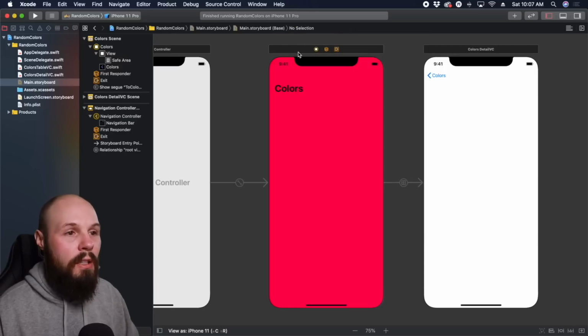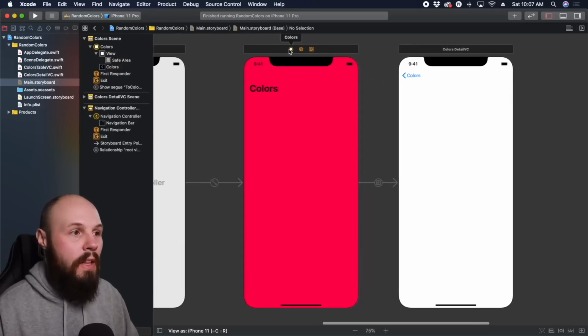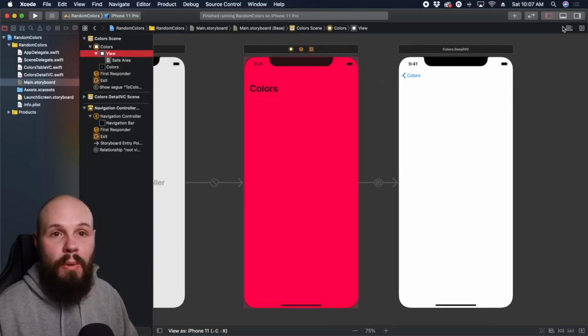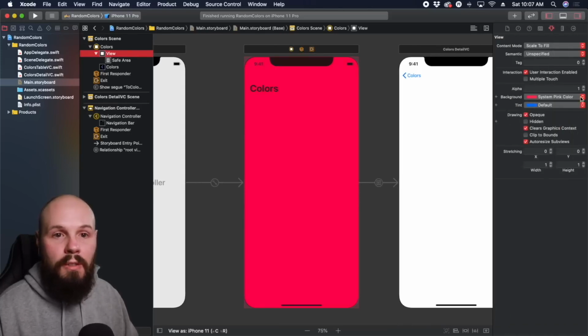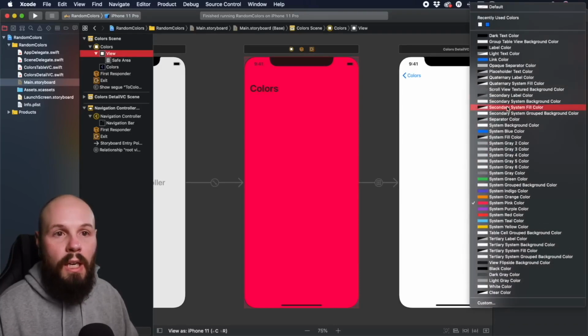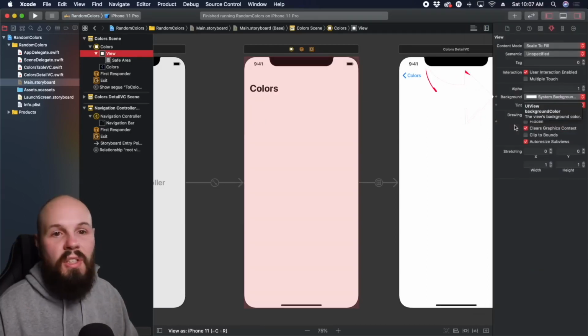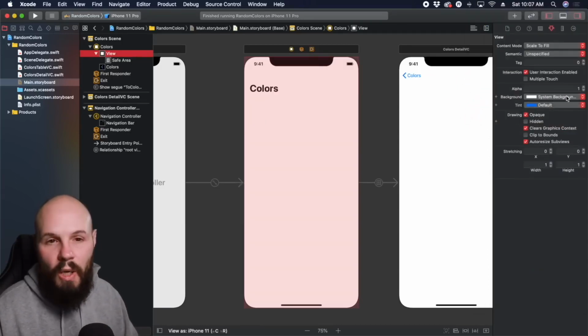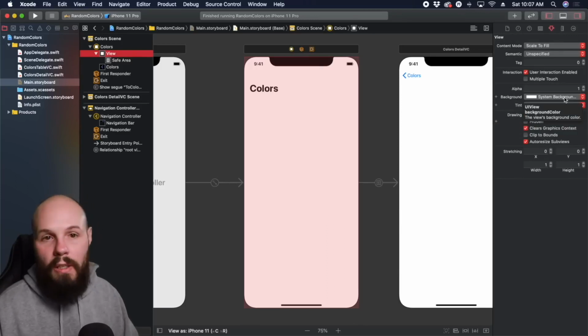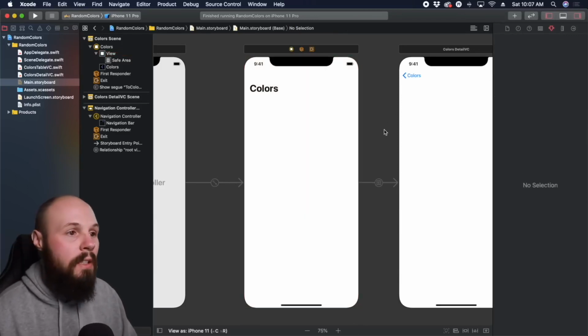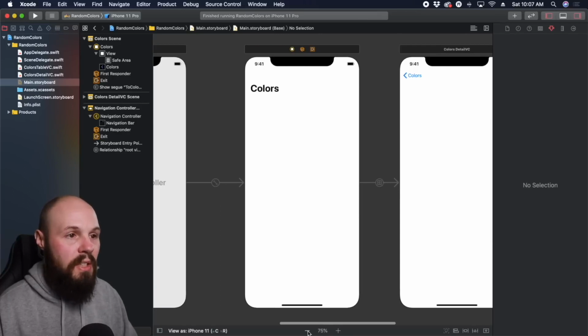Now let's take our colors VC and click on that. Click on the view because we're going to get rid of this pink background here. So the background is going to be just system background color. If you use that rather than just white, it will automatically change between black and white when you go from dark mode to light mode. Okay, so here we just have our basic app.